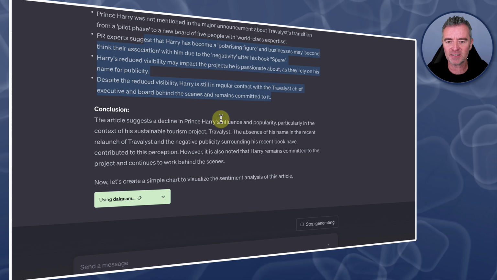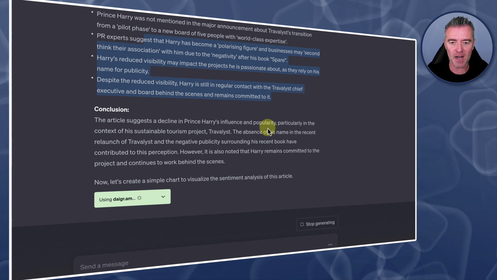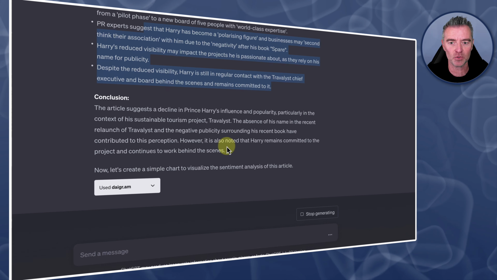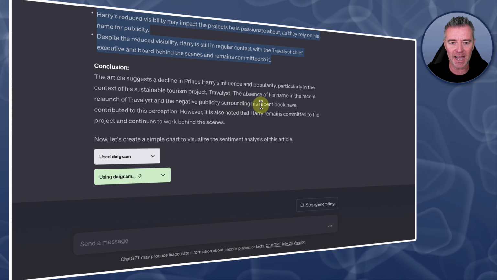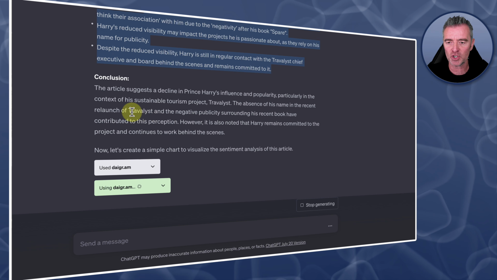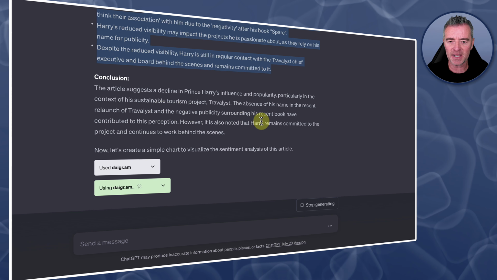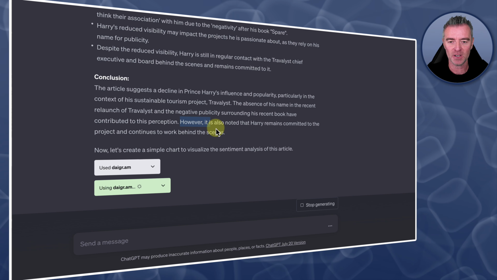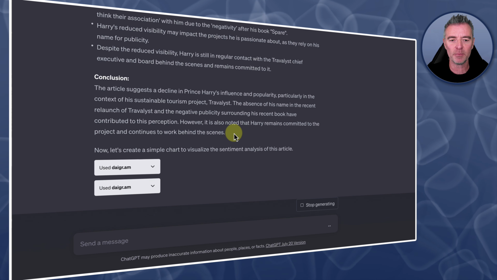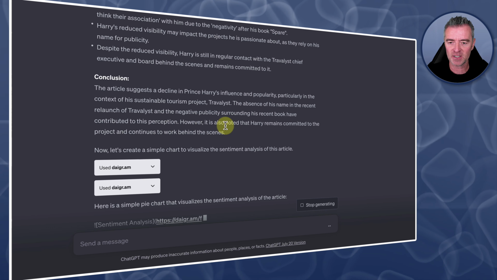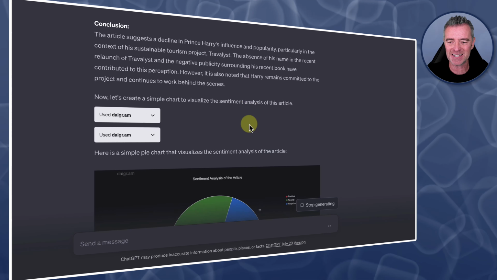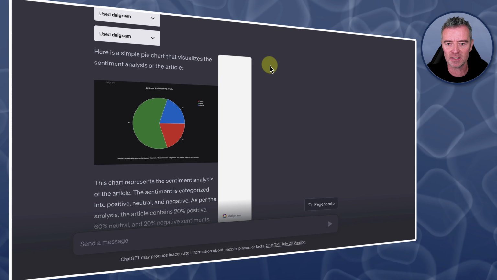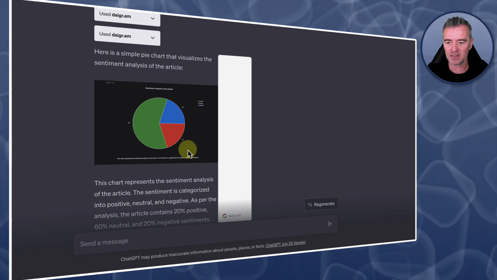The article suggests a decline in Prince Harry's influence and popularity, particularly in the context of his sustainable tourism project. The absence of his name in the recent relaunch of Travelist and the negative publicity surrounding his recent book have contributed to this perception. However, it is also noted that Harry remains committed to the project and continues to work behind the scenes. So now it's created a pie chart for us that visualizes the sentiment analysis of the article.